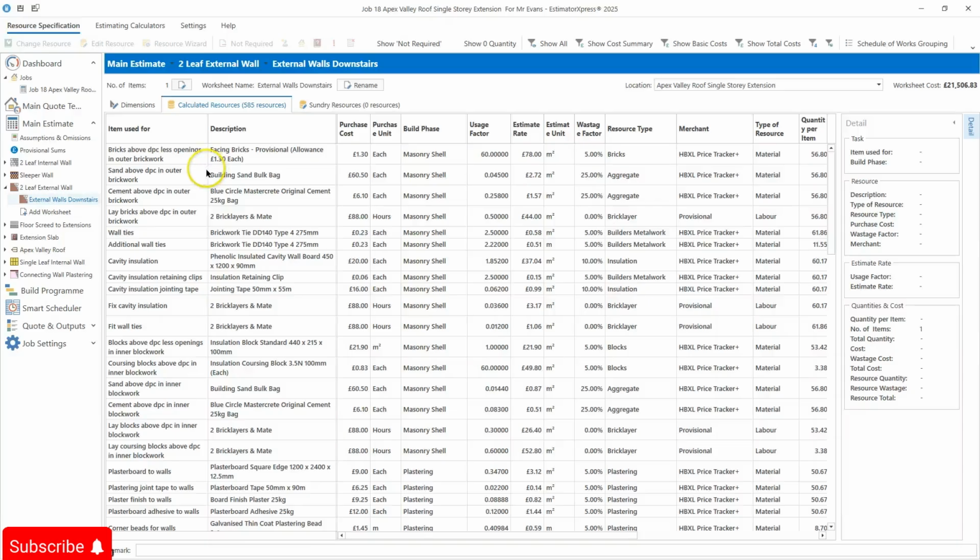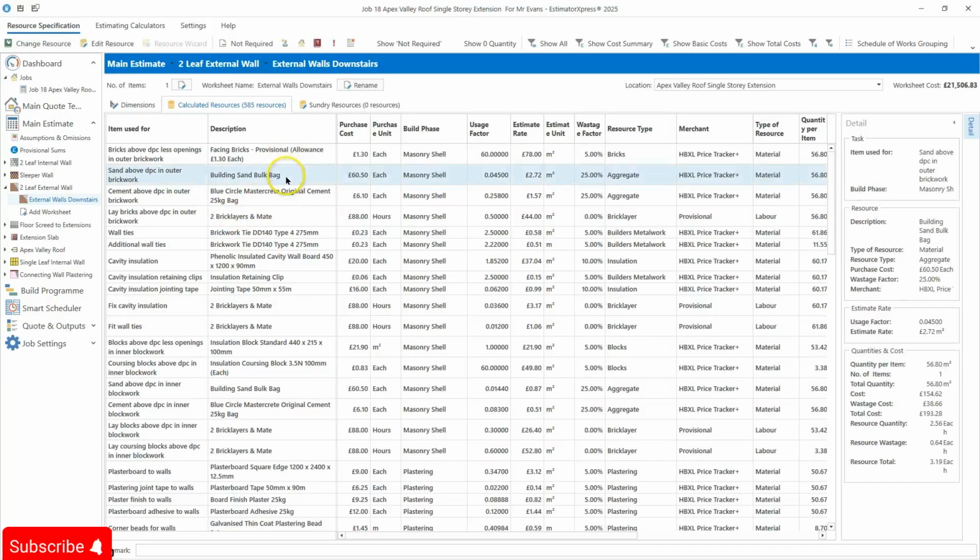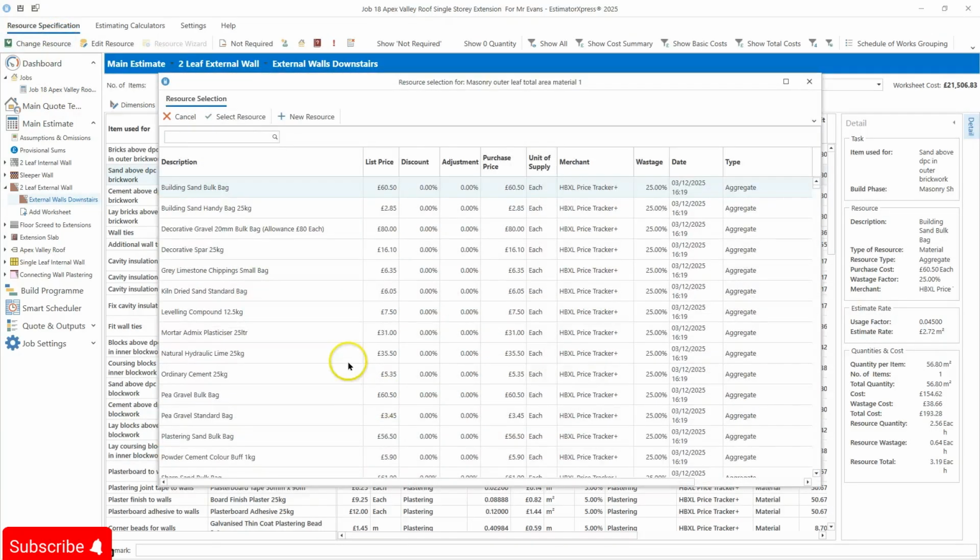Obviously we can see all the materials that have gone through here by clicking on the calculator resources section. And of course, like previously, if you'd like to alter anything, we can just simply select the item we'd like to change, click on change resource, and up will pop the menu, and we select the alternative material that we would like to choose from the list. It really is that simple and straightforward.